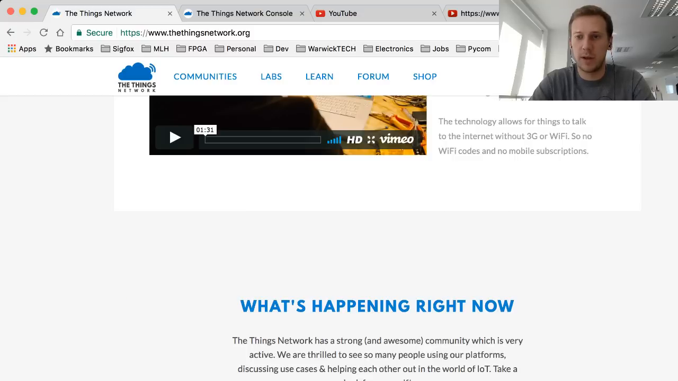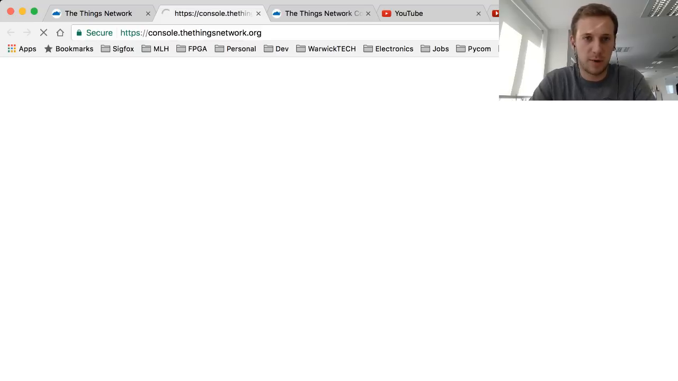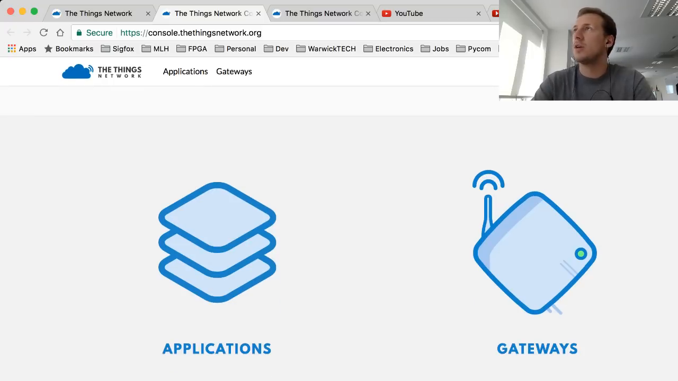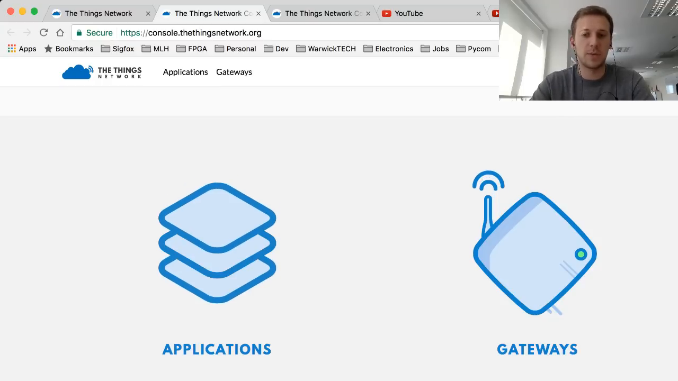So if we jump in quickly, we can see the console. And again, some of this data might already be up and generated from what I've been testing, but just ignore most of these as we're going to create some from scratch. So once you've signed up and registered for TTN, you'll have two application sets that we're going to need to set up today. So we've got applications and gateways.